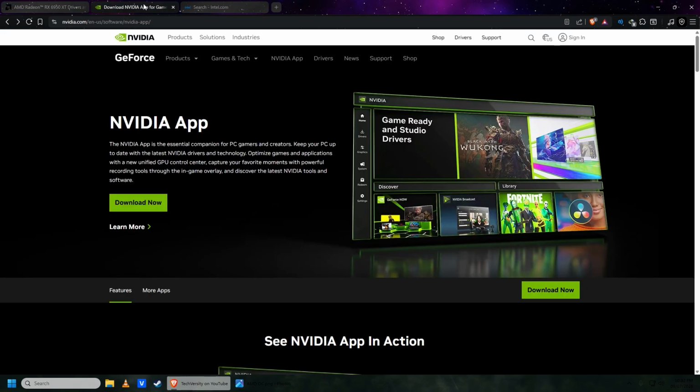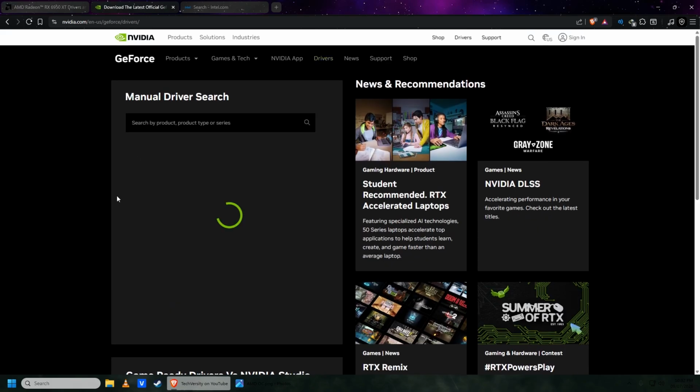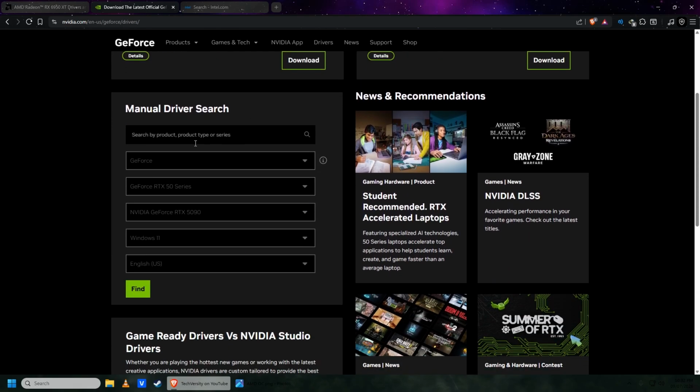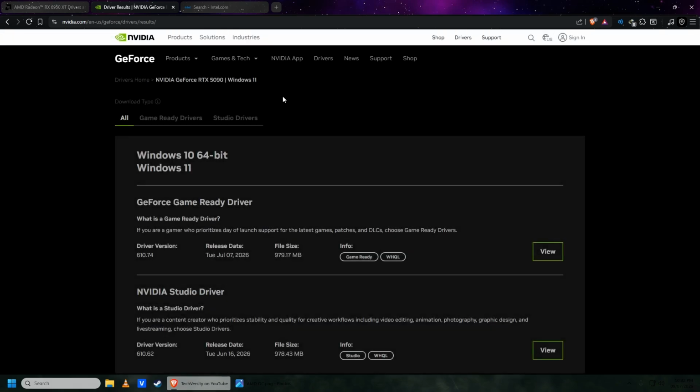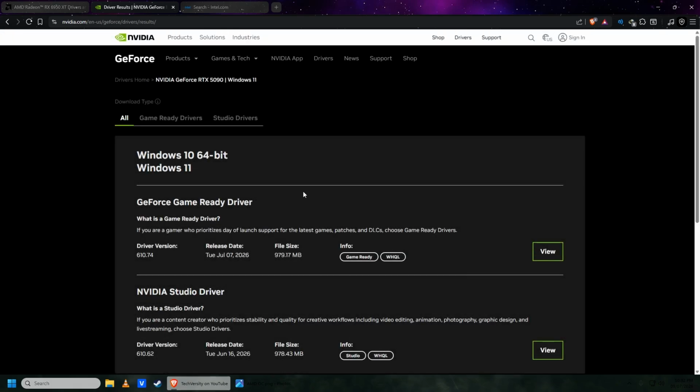Now onto NVIDIA. Come here, click on drivers. You're going to fill in this manual driver search form. So select your graphics card series, model, operating system, and then click find on here. Once it's done finding the drivers, you're going to download and install them.